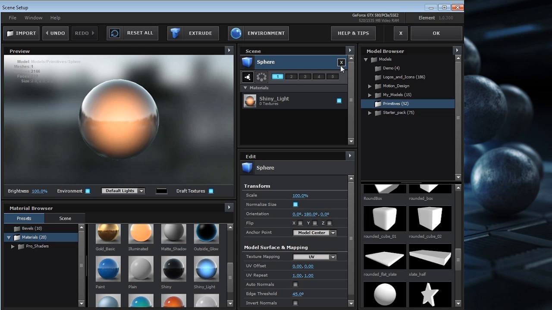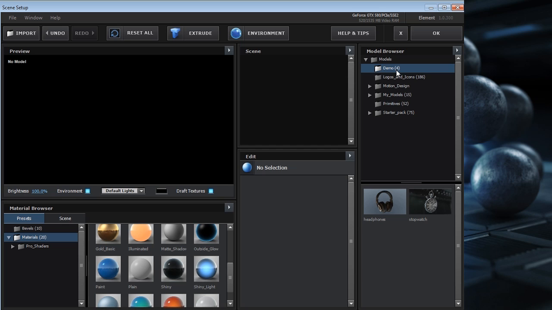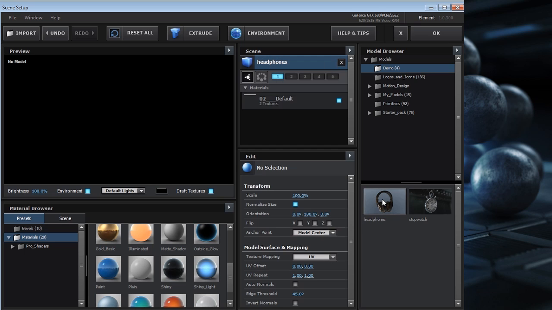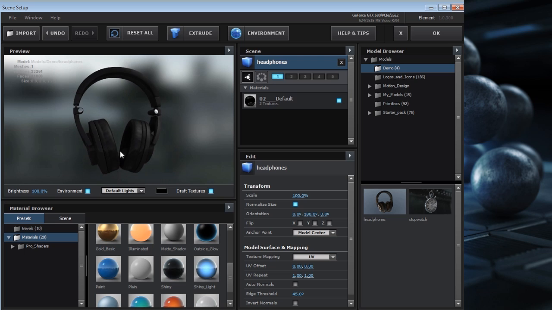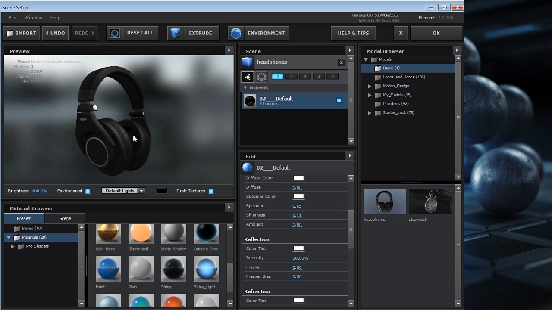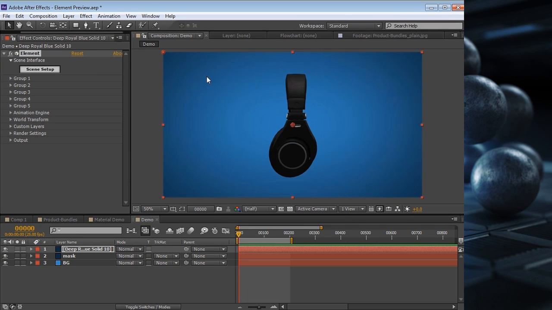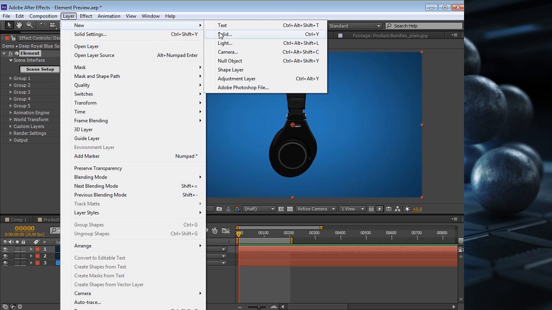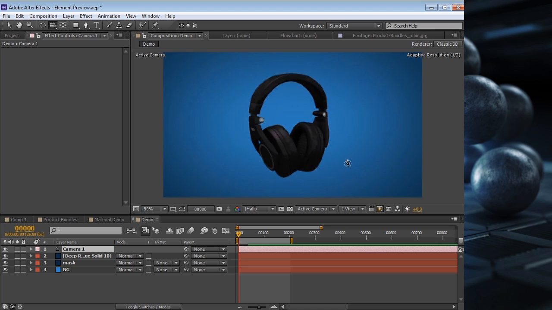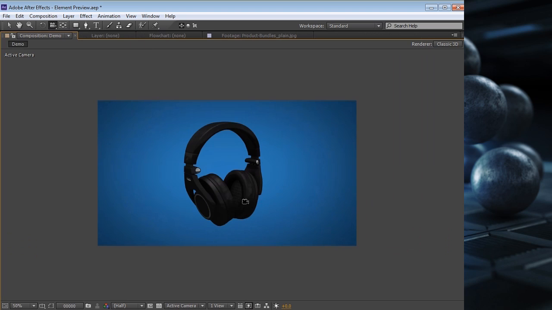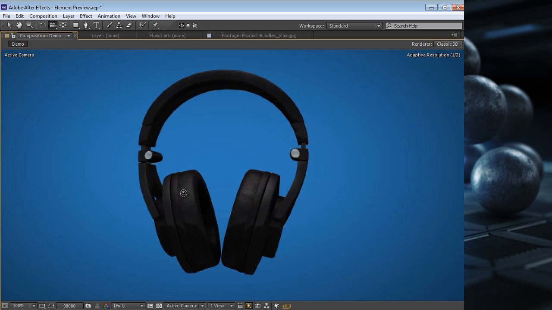Now I'm going to go ahead and delete that because I've actually set up an object for our demo. And it's these headphones. I clicked on it, and here we have some nice looking headphones. Now we can use this object as our particle. Let me show you how that works. If I hit OK, we now have those headphones inside of After Effects. So we can now create a camera, and I can orbit around the headphones. So we basically have a 3D object inside of After Effects.